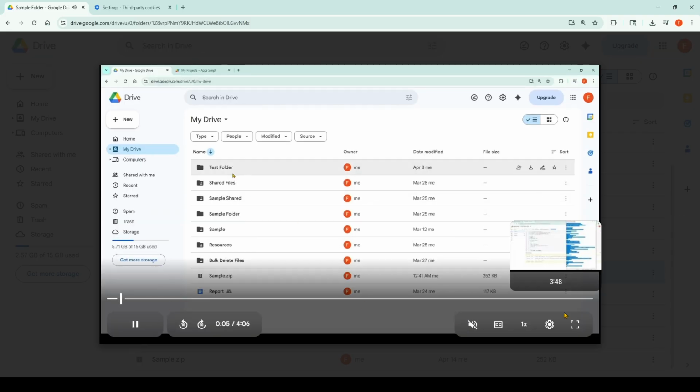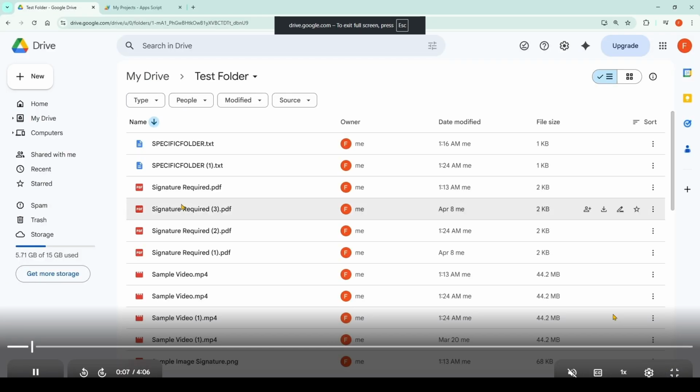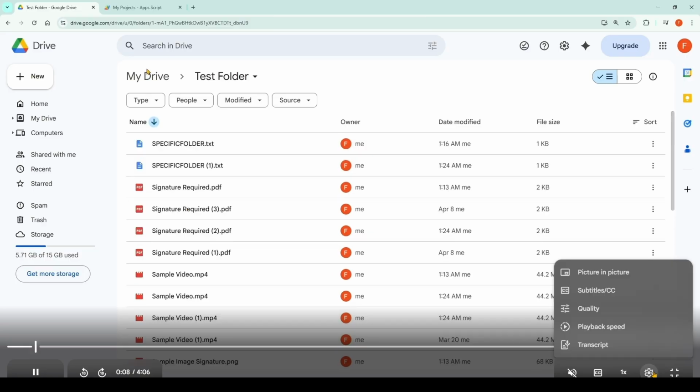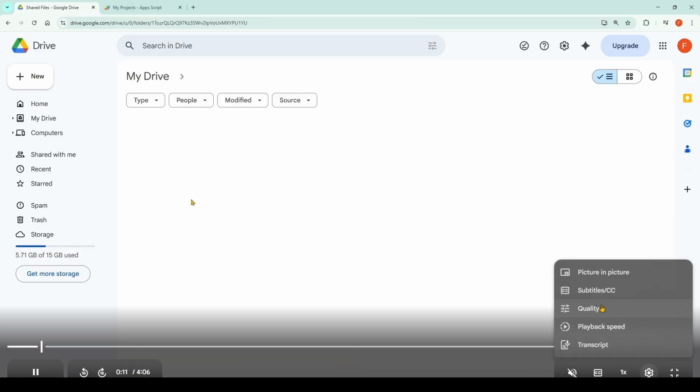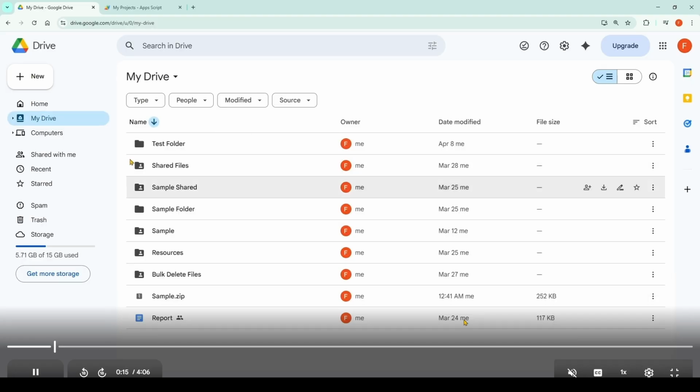If you want a larger view, click the full screen icon in the bottom right corner of the player. You can also click the settings gear icon in the lower right to adjust playback speed or change the video quality. If captions are available, click the subtitles or closed captions icon to enable them.